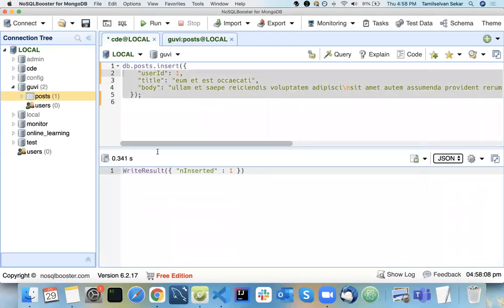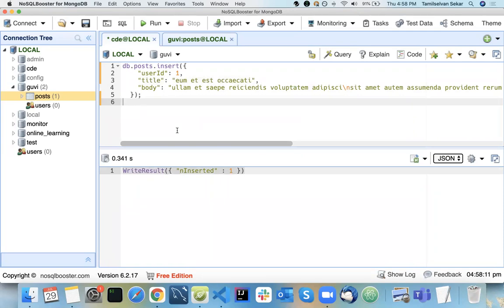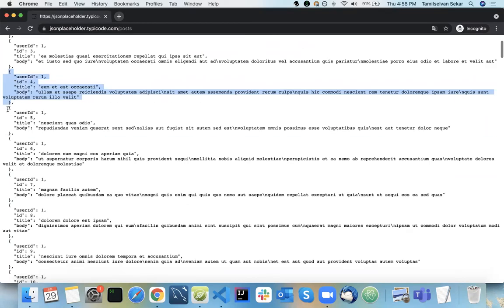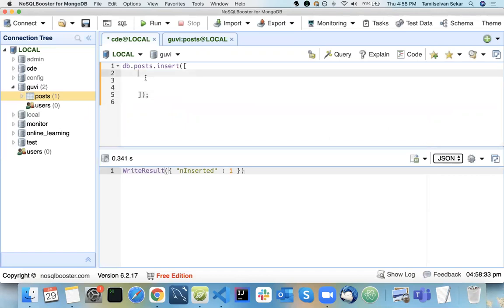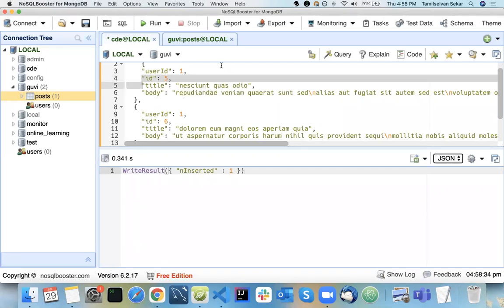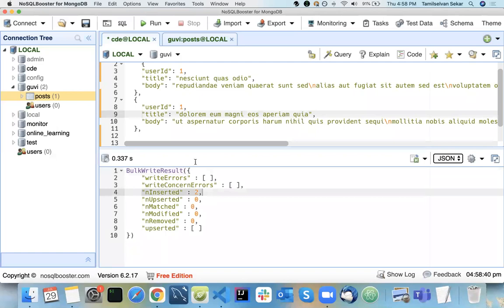See, when you use insert, it is not going to give you the ID that you inserted. It will just give you a confirmation that one record has been inserted. This is how it works with one object. Suppose you want to insert many, you can mention an array here and insert 2 data. Go here and take these 2 data. I'm going to remove the ID alone here, and done. Now it inserted 2 records, and now there will be 6 records.